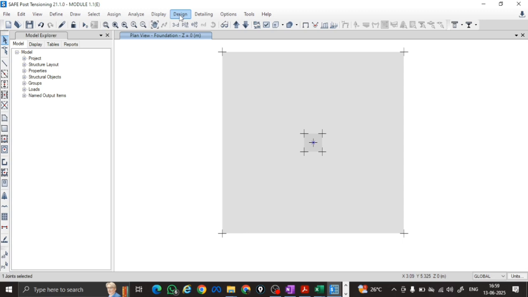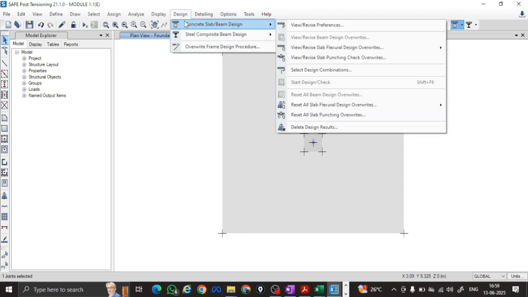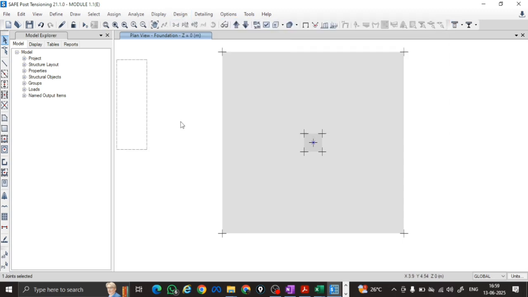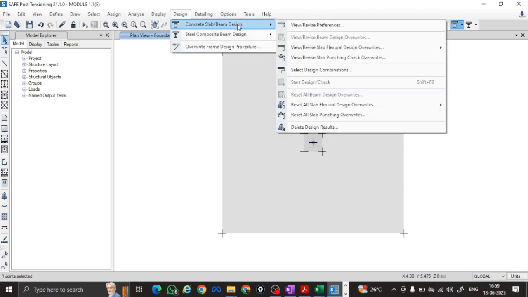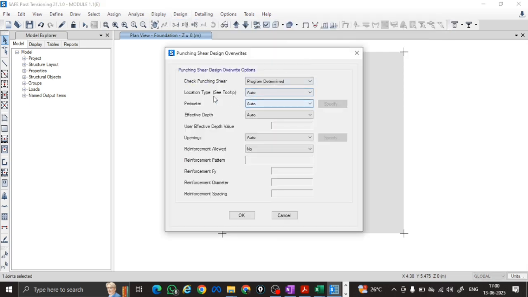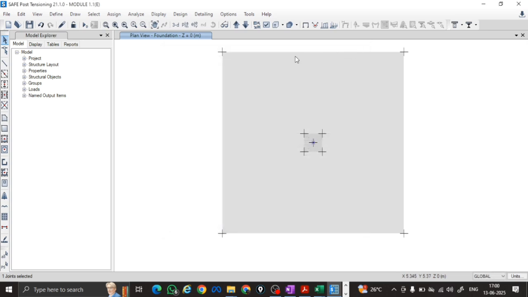If that column location is not interior, at that time what we have to do, we have to select this point and go to design and concrete slab design. Here, view revise slab punching overrides, here we have to change this location to interior. In our case it's considering interior, so no need to change, just for the knowledge purpose I have told here. Okay, now I will do run analysis and design.